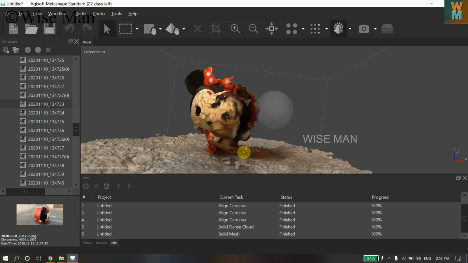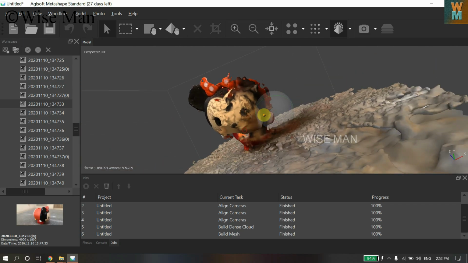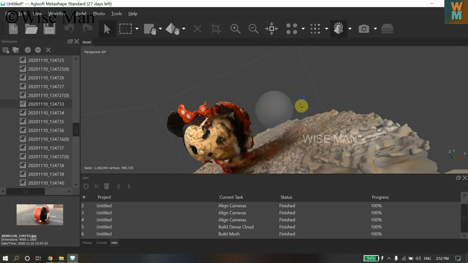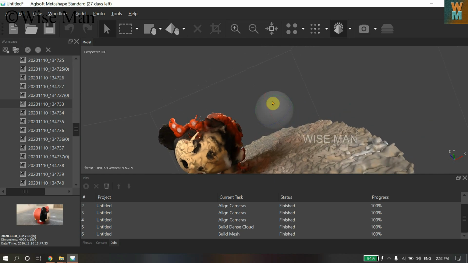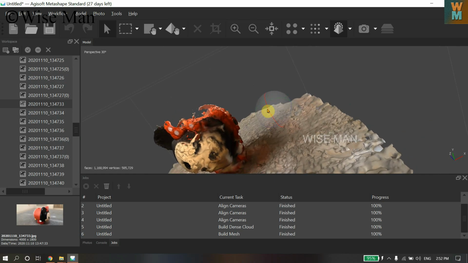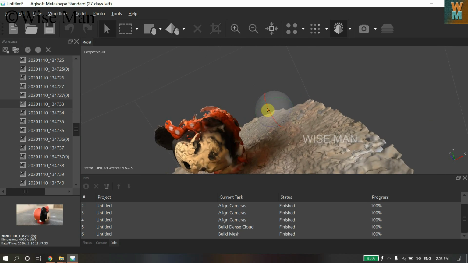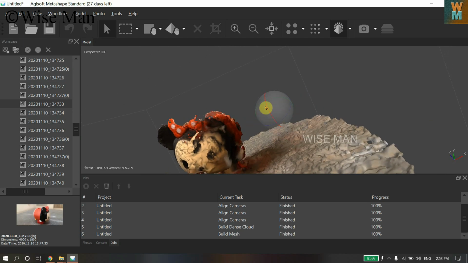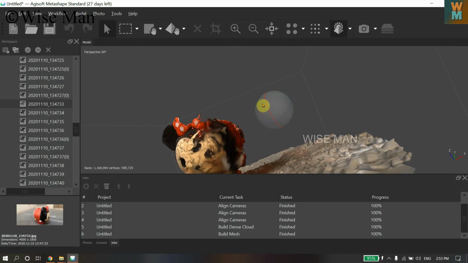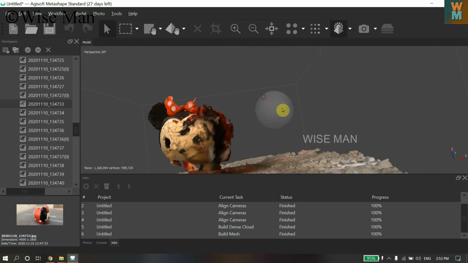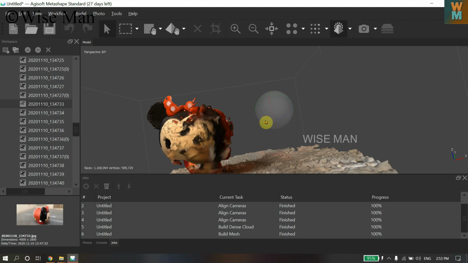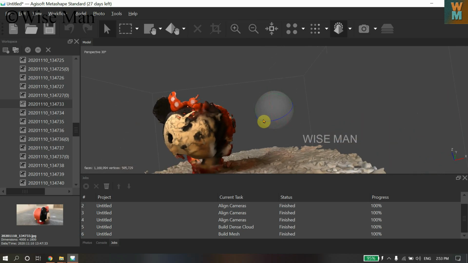So the smoothness is very low, roughness is very high. And as you can see, this circle in the center. If you click on this, and then click and hold the left mouse key, you can rotate this. Okay, so like this, I can rotate my 3D object that has been meshed.